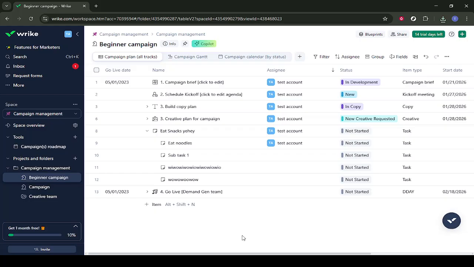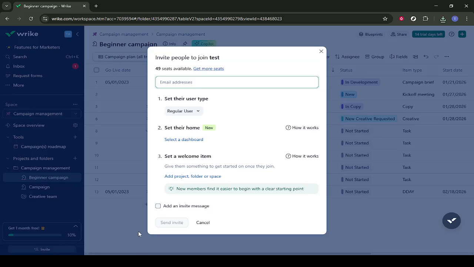Once you're inside the beginner campaign view, look towards the top or right side of the screen for the highlighted menu or icon that opens up user or sharing options. The exact position can vary slightly between layouts, but you're looking for the control that lets you manage who has access to this work. When that panel opens, click on the option for email addresses. This is where you'll specify who you want to invite into Wrike.